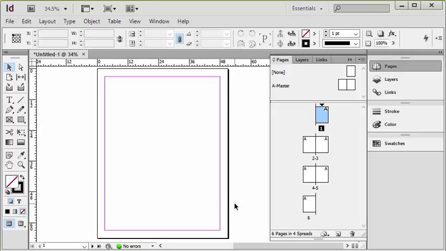Right now in this document, we can see that I have 2 masters. I have a master called None, and I have one called A Master. What we can also see is that every single page is based on my A Master right now, and that's indicated by the master page prefix here in the top corner of all my pages. So here's what this means, and here's how we can use masters to our advantage.